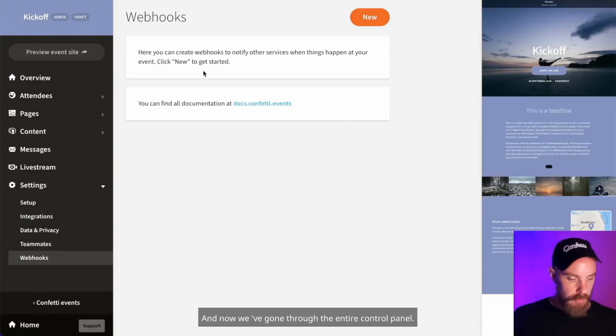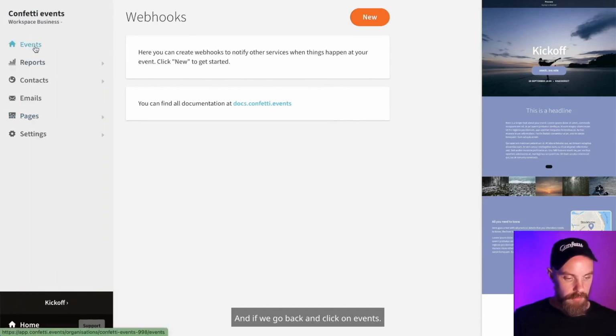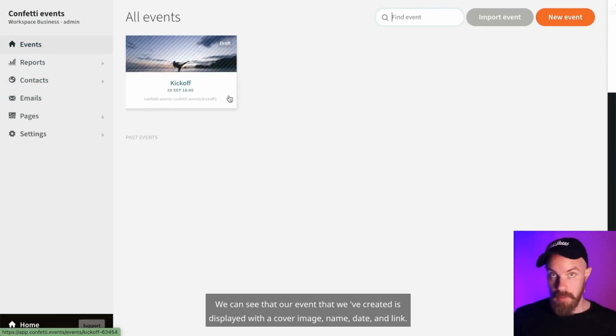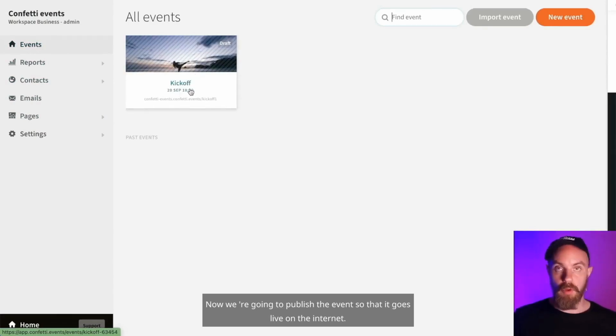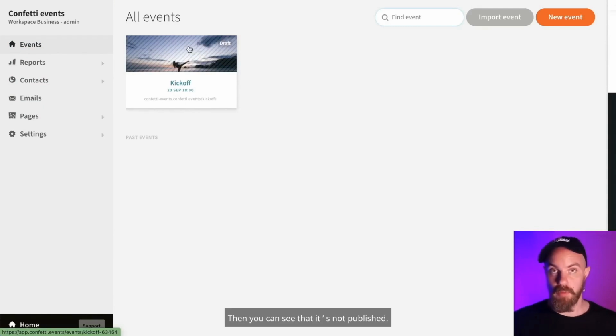And now we've gone through the entire control panel, and if we go back and click on Events, we can see that our event that we've created is displayed with a cover image, name, date, and link. Now we're going to publish the event so that it goes live on the internet, because right now it's marked as a draft and it's a bit dashed like that. Then you can see that it's not published.